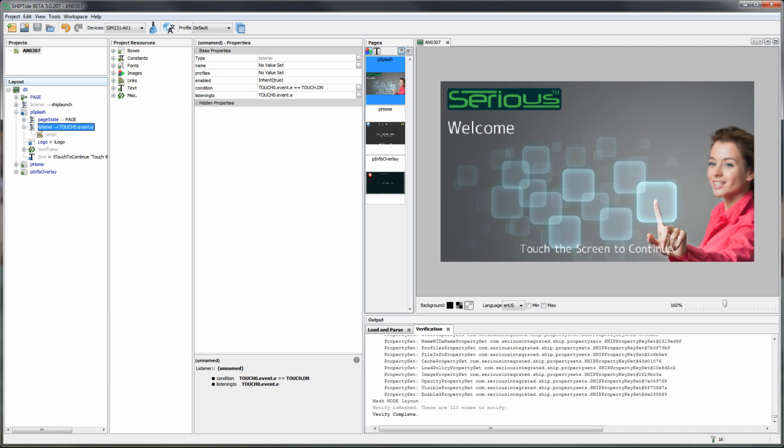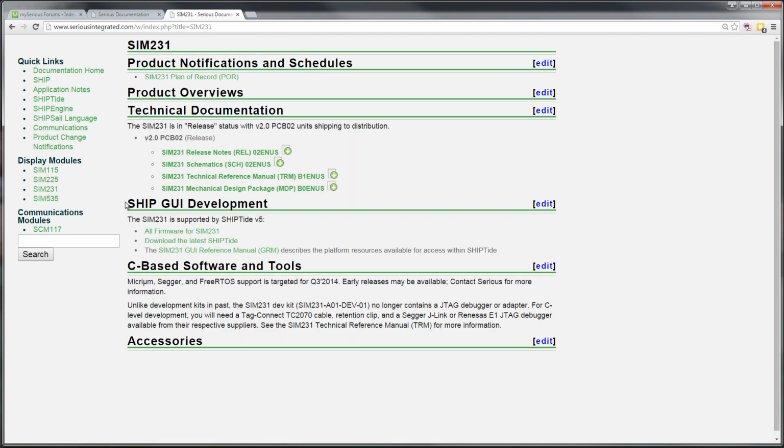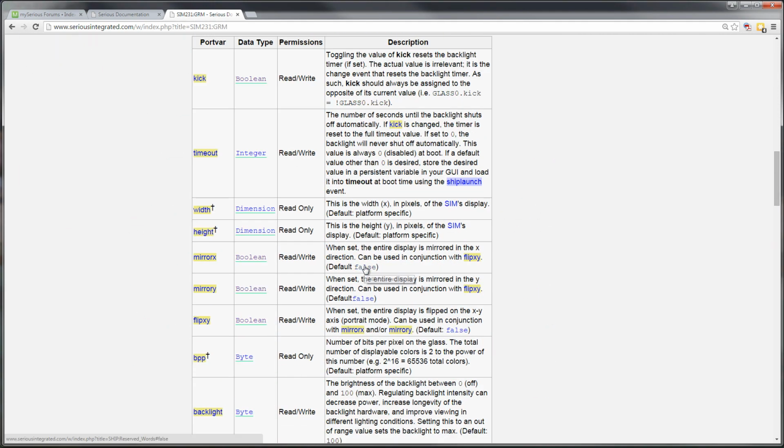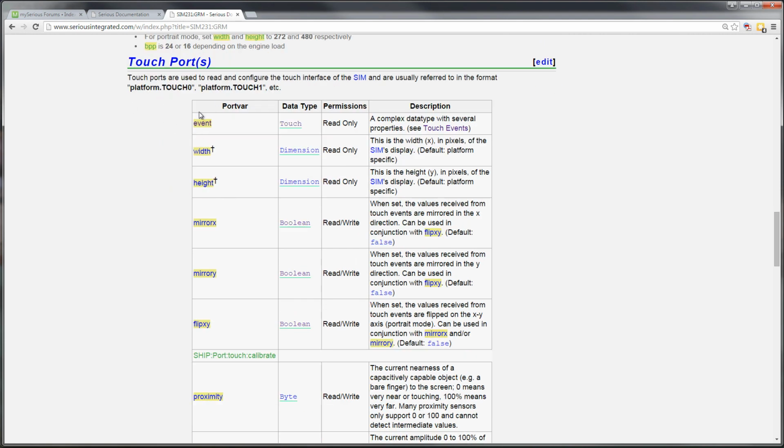Again, that's something that you can find in the GUI reference manual, which is online. If you go to our serious documentation and click your platform like the SIM231, and you go under Ship GUI Development, you'll see the SIM231 GUI reference manual, the GRM. You go there, and there's a list of all the ports, the hardware accessible features. You can turn the LED on and off on the board. You can read the ambient light sensor. You can control the backlight intensity. You can look at the touch port, including events and the width and height.